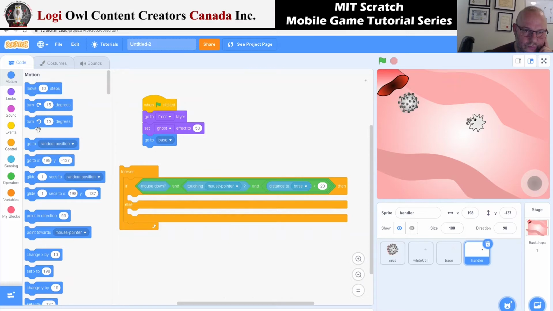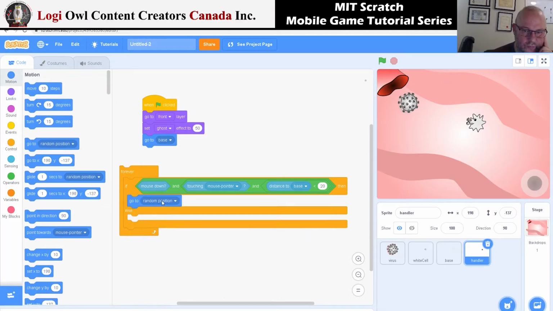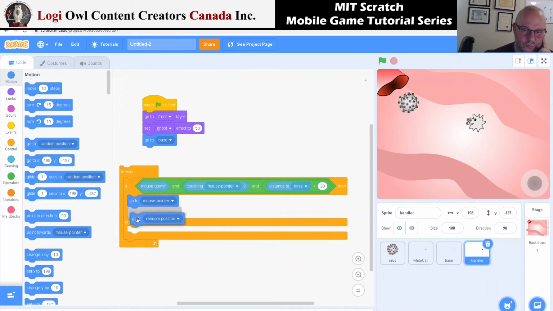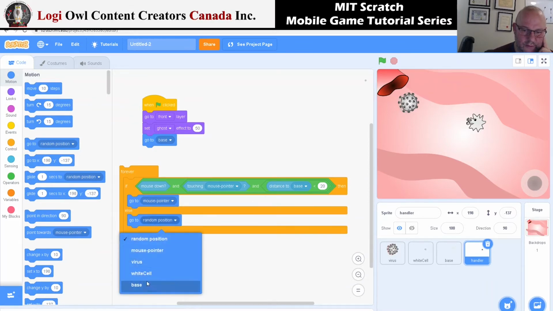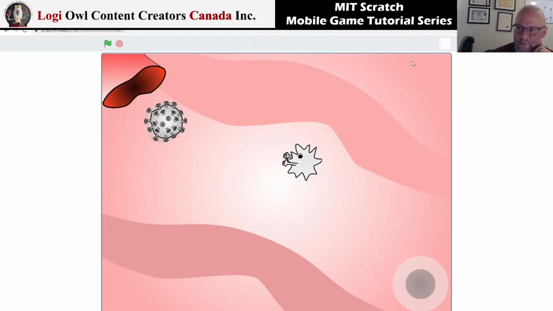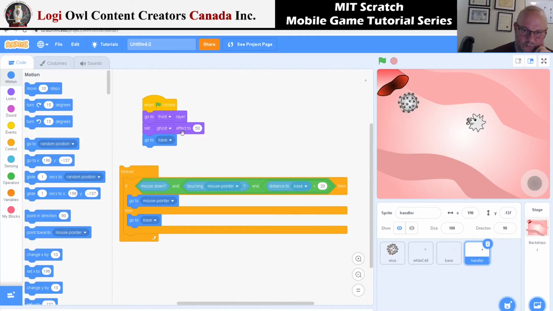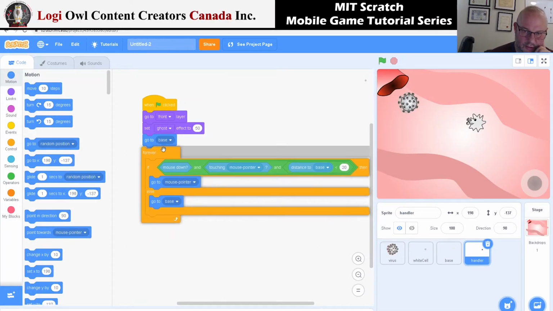So go to mouse pointer, but if any of those is not happening, so go back to base, so go to base. Let's try now, fast. So if I'm trying to drag that here, nothing, okay, I didn't click it yet. There is a very good reason for that, because I didn't add that here.